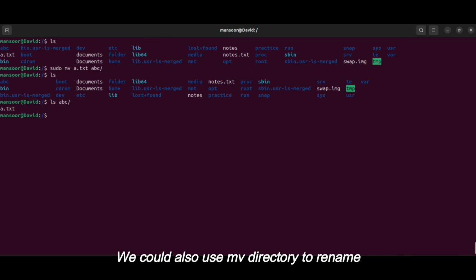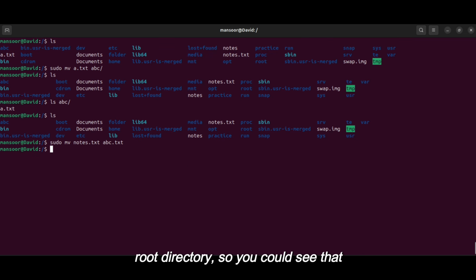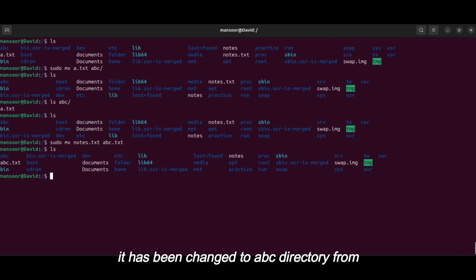We can also use mv to rename a file. For example, I want to change the name of this notes.txt to abc.txt. So all I have to do is sudo mv notes.txt, and I just put the new name for my file, so abc.txt. Right now, if I list my root directory once again, you can see that it has been changed from notes.txt to abc.txt.